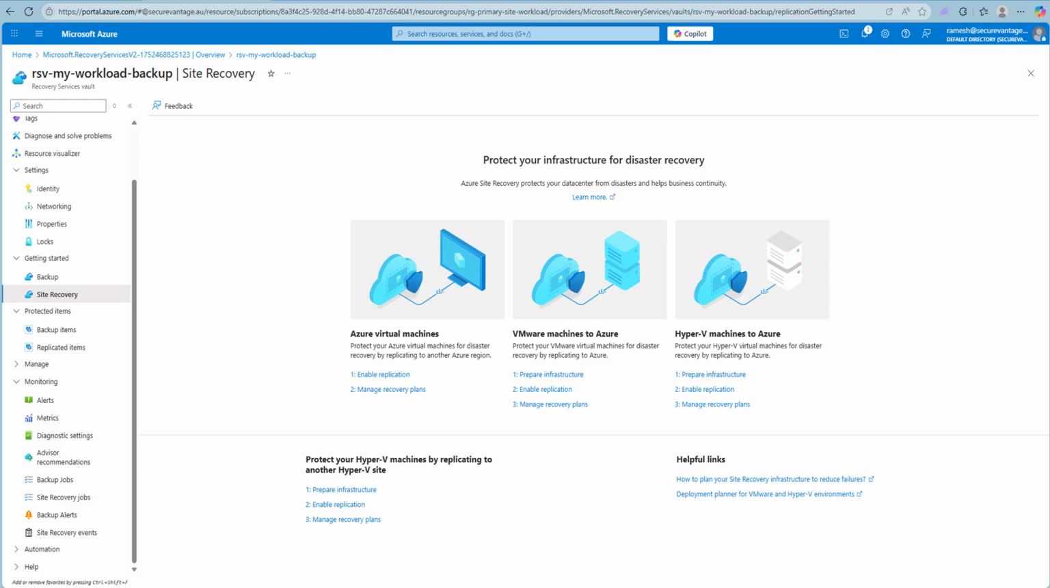Make sure to also explore the recovery plans. They let you group multiple VMs together and automate the failover sequence. An absolute must during large-scale disaster recovery. By doing this exercise, you'll not only learn the tool, but you'll build the muscle memory to respond confidently in real incidents.